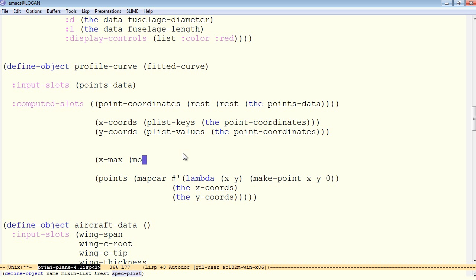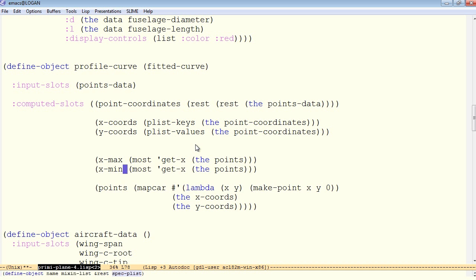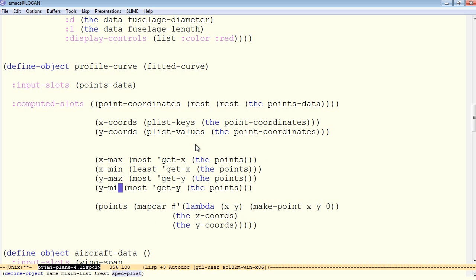So the x max would be the most. That's a function where you give it a function and then a list. And it returns the item from that list which has the highest value when you apply that function. So the function we would want to apply would be getX. GetX returns the x component of a point. The most getX on the points will give us the x max. Similarly, the x min would be the least getX from the points. And similarly, y max and y min.